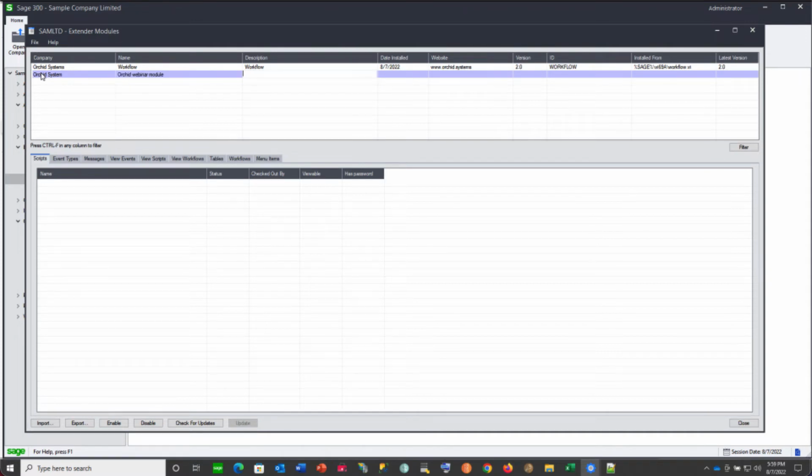You can add a description, put in a date, a website, version, and the ID. The ID is the most important part of the Extender module, as any component that you want to add to that module needs to include the ID. In this case, I'm going to call it ORCID Webinar.